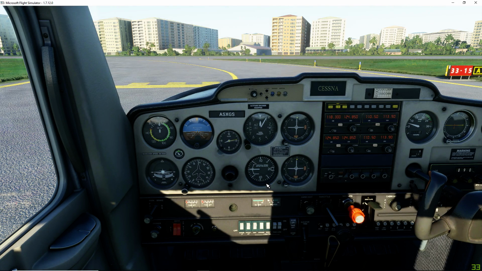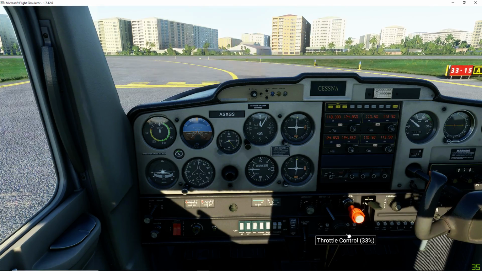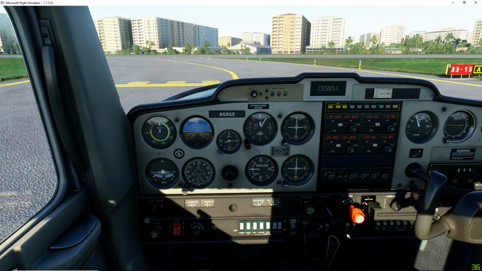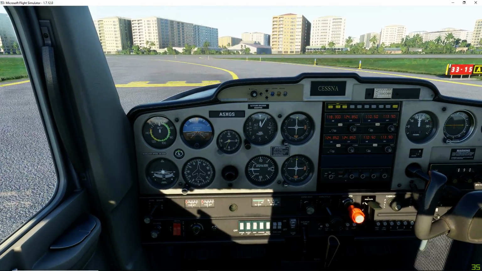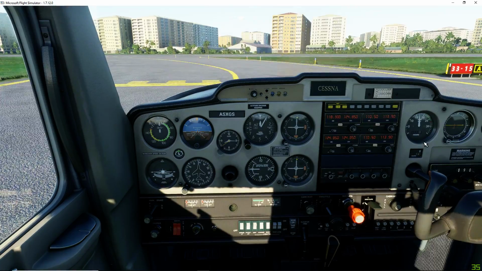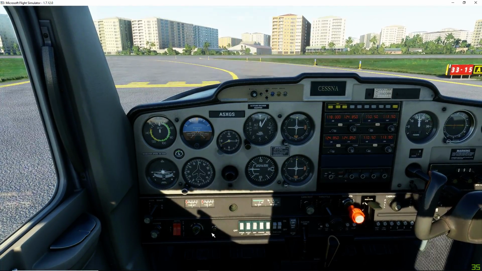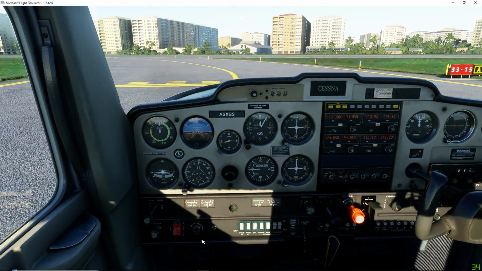So we have to check the magnetos. We have two magnetos in this aircraft. In order for us to check the magnetos, we have to bring the throttle up to about 1700 RPM. If you look at the right hand side, I'm adjusting the RPM over here. Yeah. So what we have to do is the magneto check here.